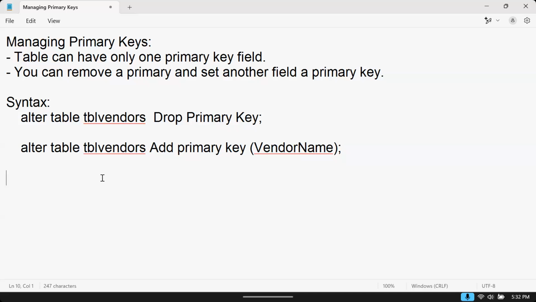Next, another one. What is this? Managing primary keys. What you are doing, we are adding the table name and dropping the primary key first, and then you add a primary key. Because if a primary key is already there, you cannot add a primary key, right? Next, if anyone asks how to change the primary key name, the primary key field name, data type, can we change the primary key field name and data type? Yes, we can do that. How?